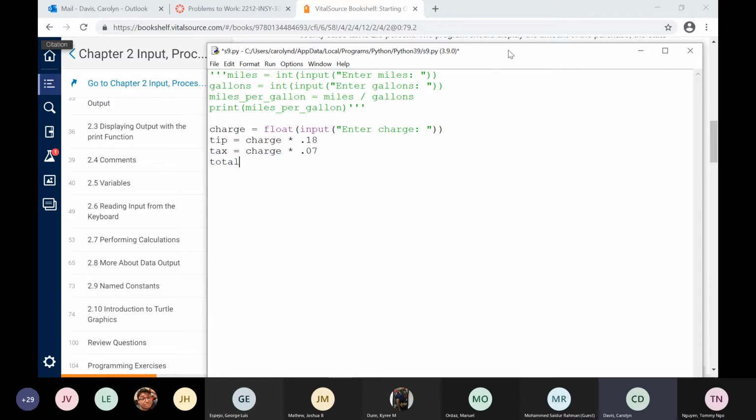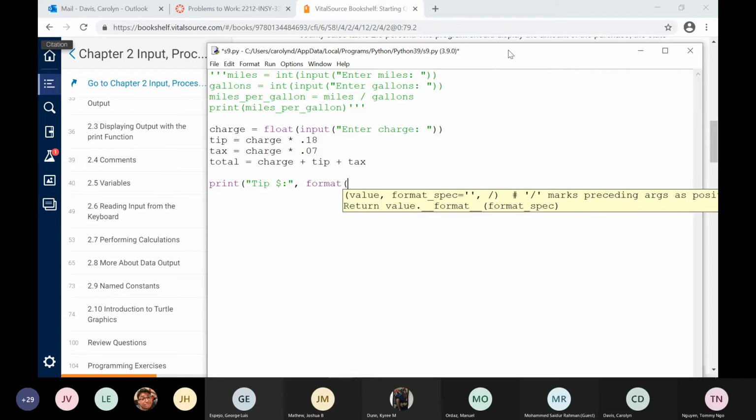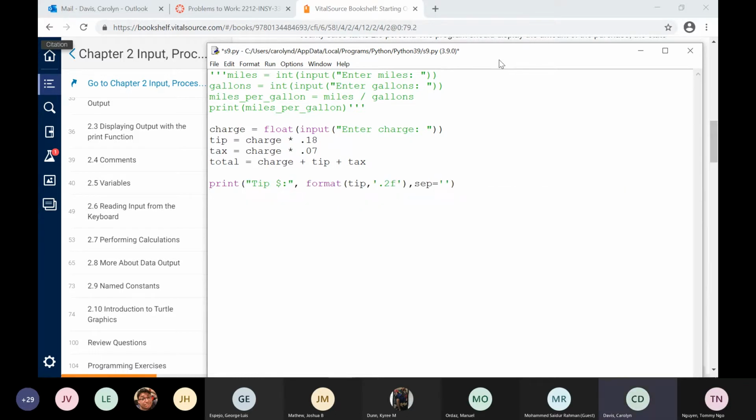The total, by the way, would be what? The charge plus the tip plus the tax. And now I need to print all 3 of those. So we'll say tip. So we'll format it. We're going to do the same thing for tax.